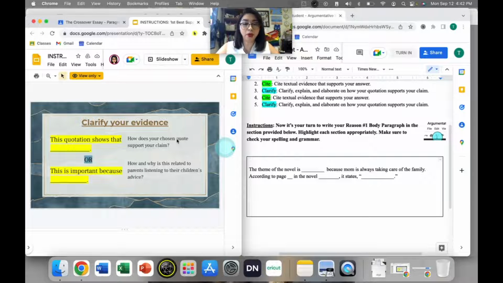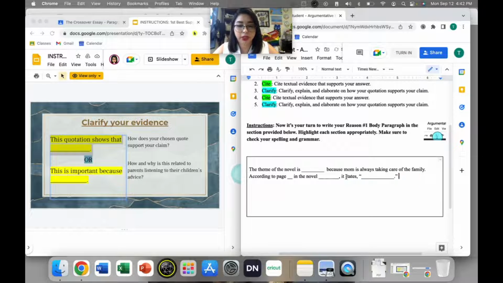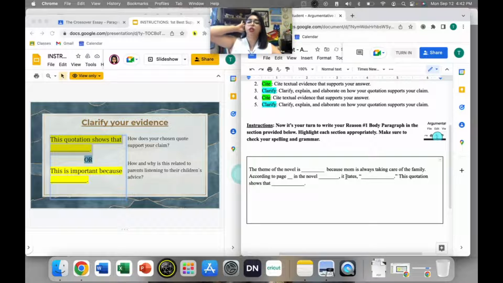Okay, now that I put in my quote, now I really need to show and clarify how this evidence supports my claim. So this quotation shows that. Go ahead and copy it, paste it. There we go. This quotation shows that. So again, here, you're really explaining to me how your evidence supports your claim.